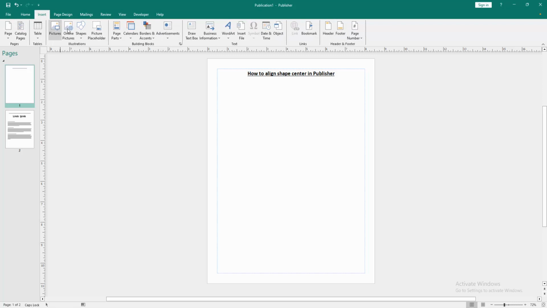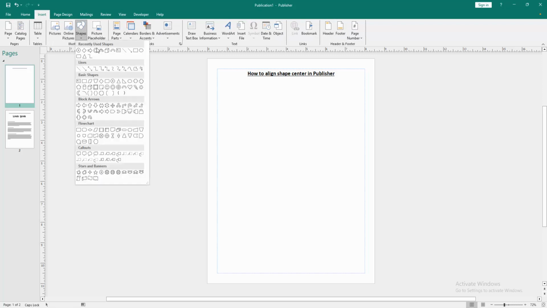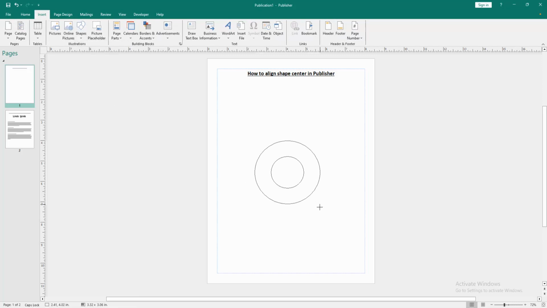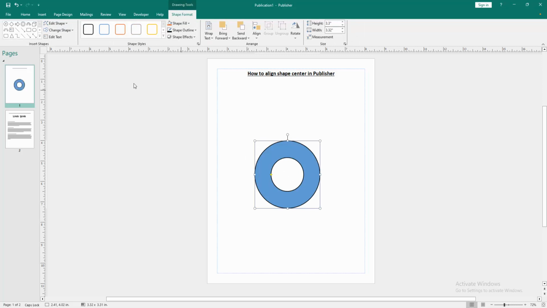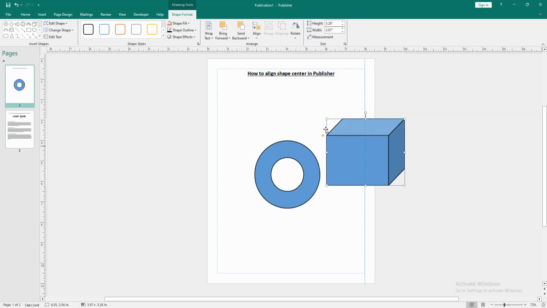Go to the Insert menu, then click the Shapes drop down menu and select a shape, then draw it. Then again go back to this option and insert a shape. Then change the shape color. Now we want to align this shape center.